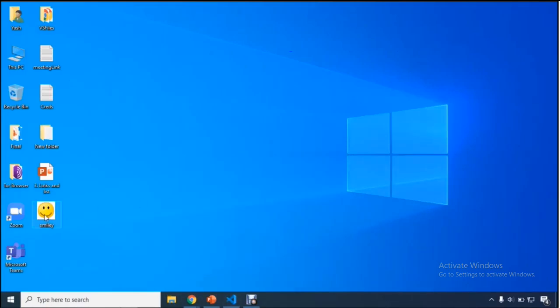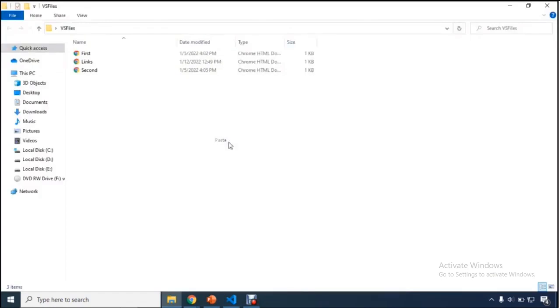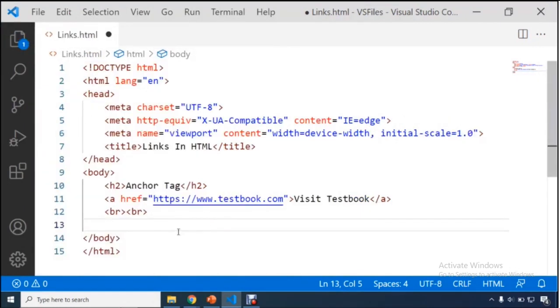This image, you need to copy, open your VS Files folder, and then paste this image over here. Okay, and if I show you Visual Studio Code, you can see that we now have this image. So now in this demonstration, I will be showing you how we can convert an image into a hyperlink. For the image, I will be using the image tag.